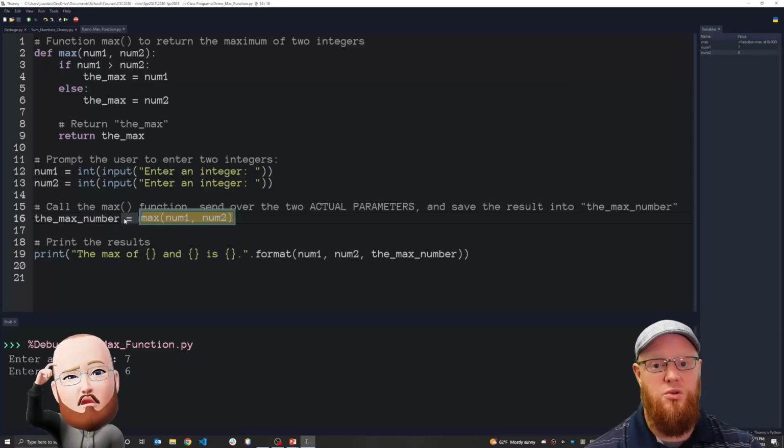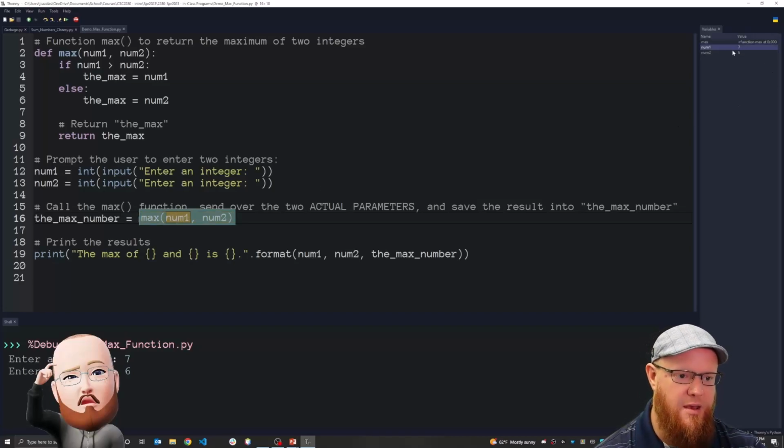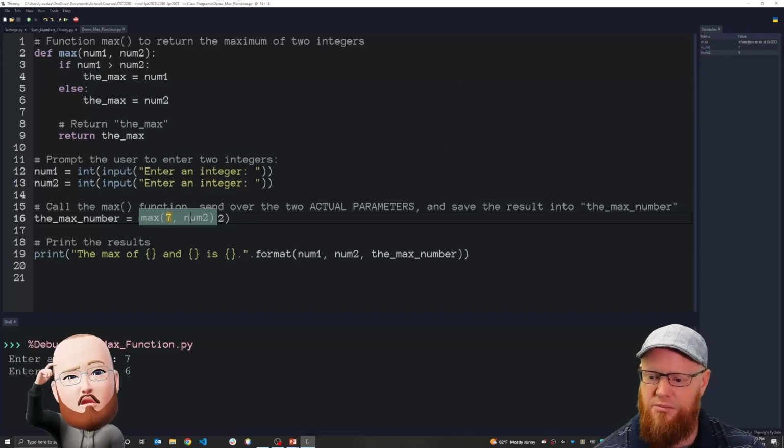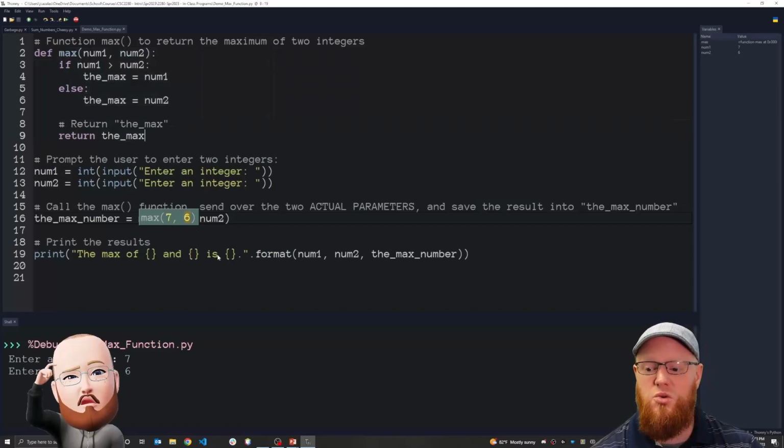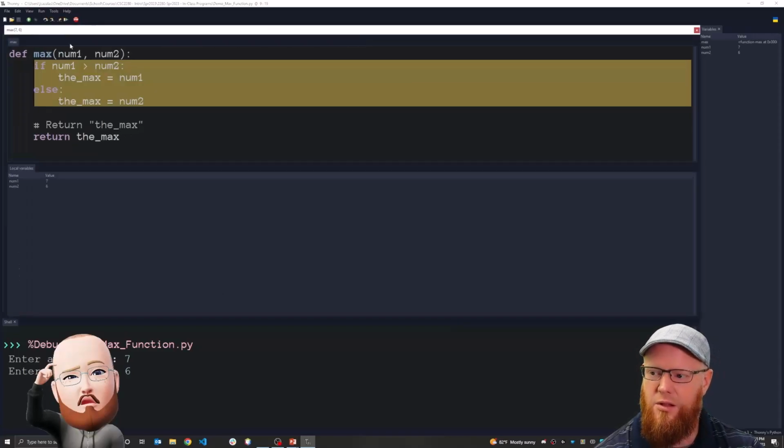It's an assignment, so the interpreter looks to the right side, and it sees this function, max of num1, num2. Now, these are the actual parameters, so it's going to take the 7 in num1, it's going to put it right here. It's going to get the 6 from the variable num2, and it's going to put it right there. And now we're going to call this max function, which is this function up here. We're going to call it with these two numbers, 7 and 6. And when I hit F7 again, look what happened.